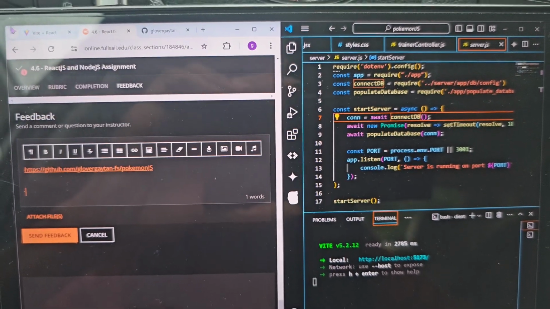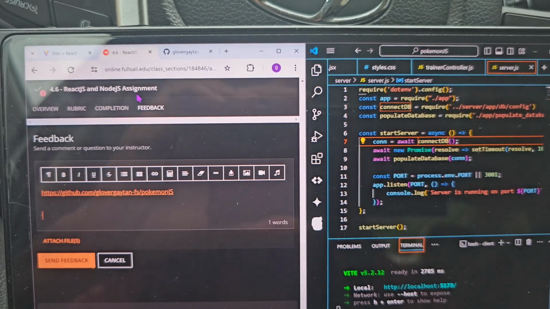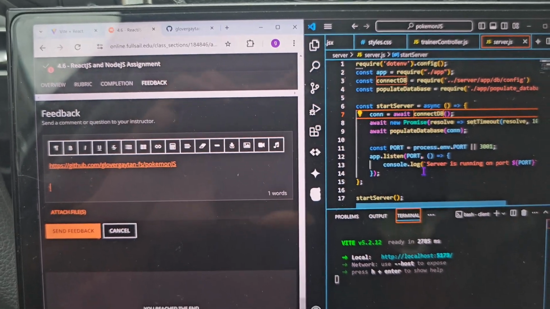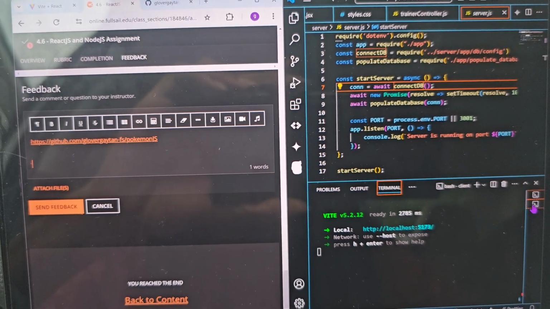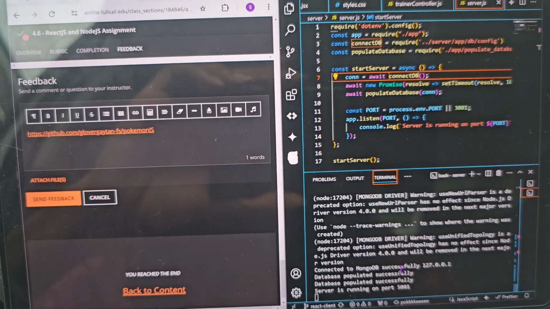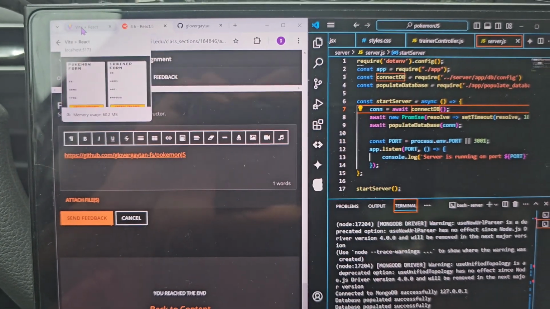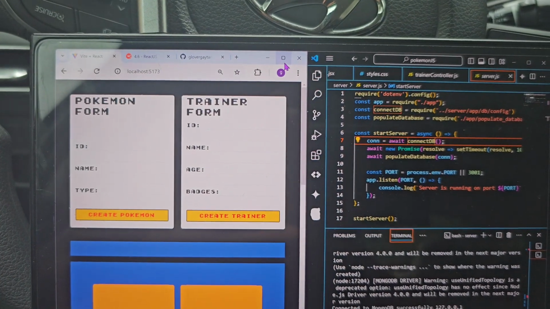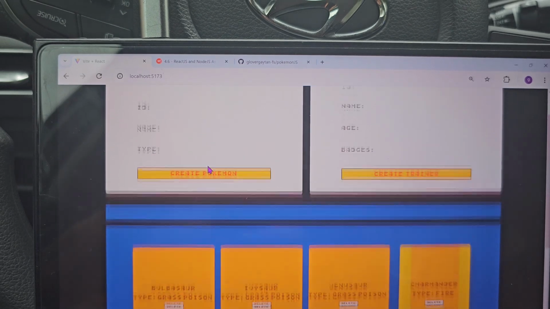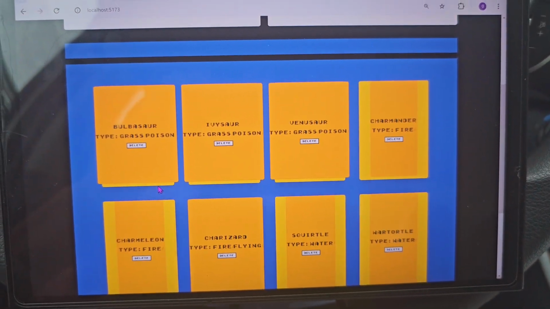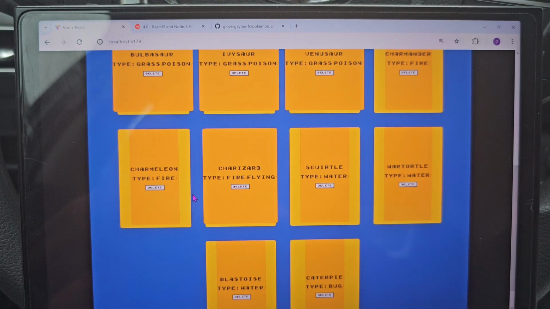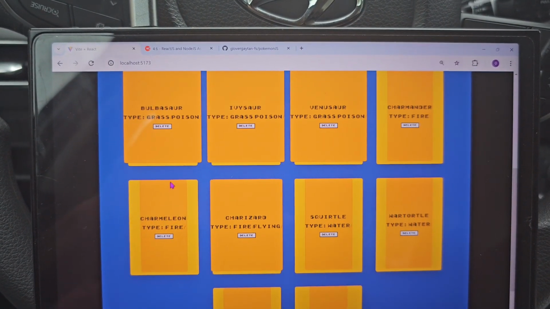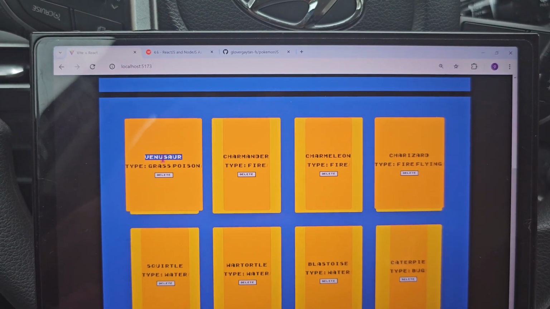Here is my 4.6 React JS node assignment. We've already started our servers here, and our database is populated already. Let's see. It pulls up the first 10. I could remove the pagination, but I did not. The deletes work.